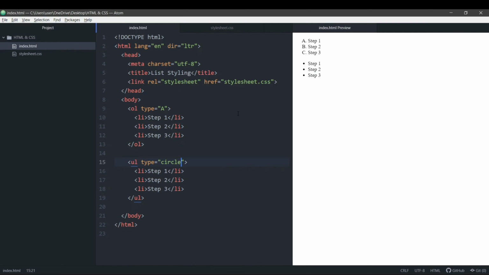Let's save it. And you can see that this numbering, as soon as I remove this A, goes back to its normal form, that is 1 2 3, and as soon as I add this A, it changes its type. So this was what we saw in the HTML video, how to style lists using HTML. But now we're going to see how to style our list using CSS. So we're not going to make any changes in our HTML.